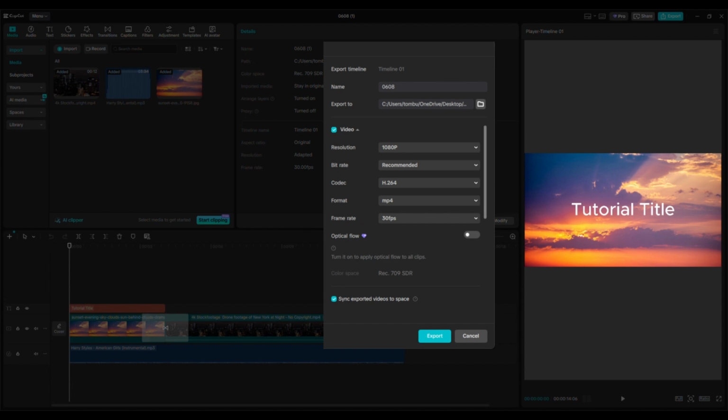Resolution 1080p is fine. Leave the bitrate and codec. Now for format, MP4 is usually what universities and professional places will use, and then your frame rate 30 FPS to 60 FPS is fine for videos. After checking the video format, all the qualities and the file name and everything, you are ready to go by hitting that export button.